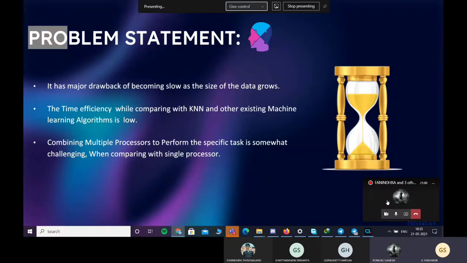Problem statement. KNN has a major drawback of becoming slow as the size of the data grows. The time efficiency of KNN compared with other existing machine learning algorithms is low. Combining multiple processes to perform a specific task is somewhat challenging when compared with a single processor.